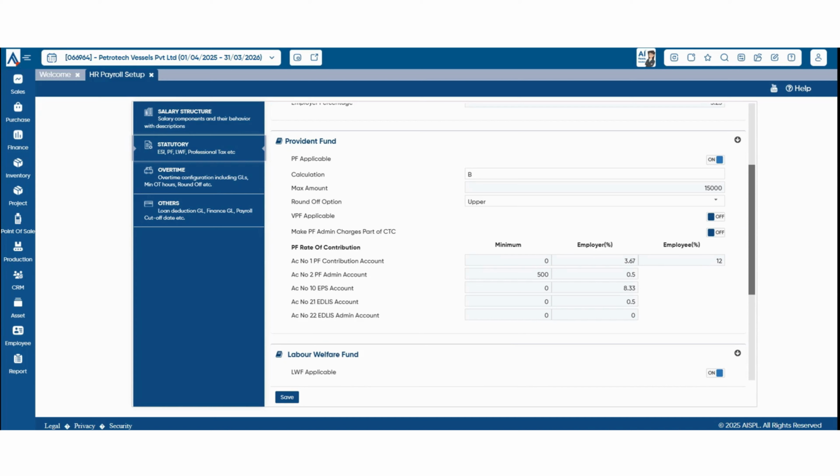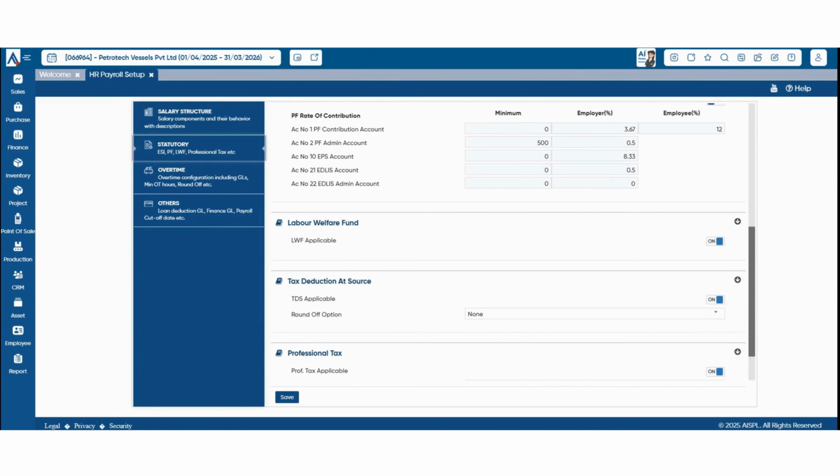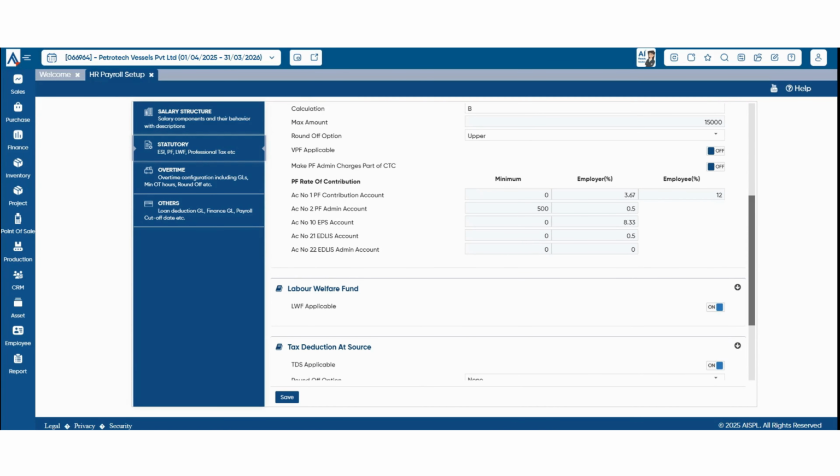There's also the Provident Fund option. If it's applicable, just turn it on. And in case you have a virtual PF setup, you can enable VPF as well. Similarly, if you want to include admin charges in CTC, there's an option for that too. You can enable that right here.